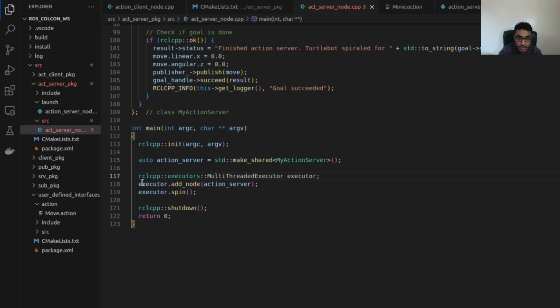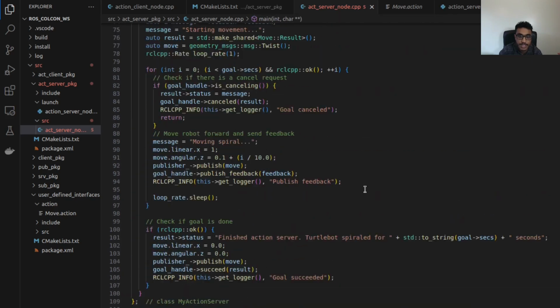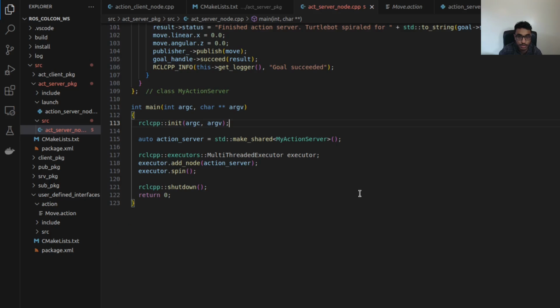So that's why we use the rclcpp multi-threaded executor, and we add this action server to this executor, and we spin it until we force it to close. Then we call rclcpp shutdown and return 0. And this is how you define this class and the main function to handle TurtleBot to spin in a spiral direction.